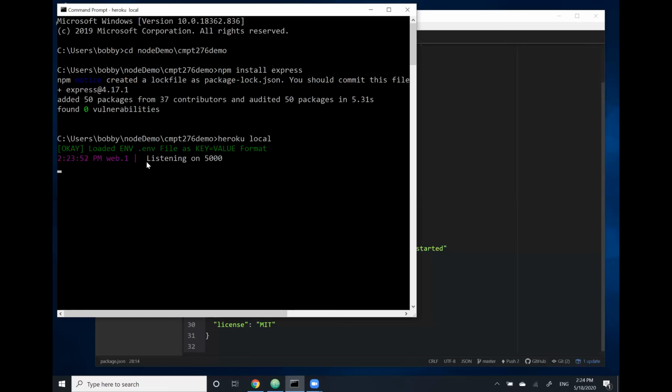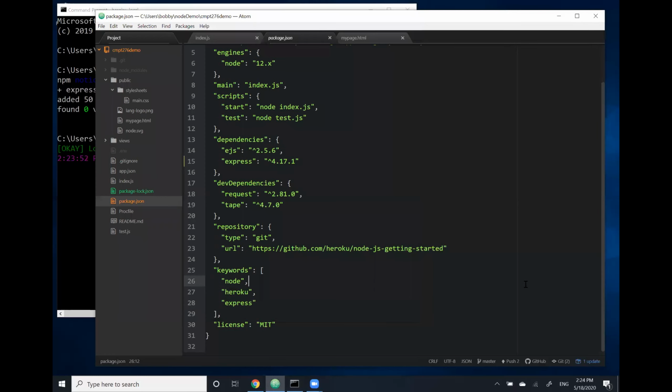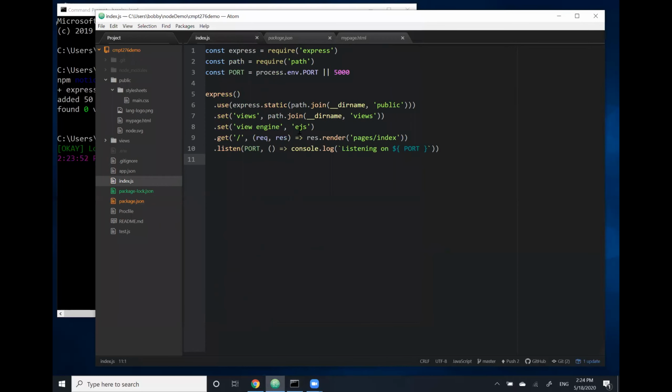Now it says we're listening on port 5000. And this is basically what we did in our code. In our code, one of the things that we specified was that our port is either found in the environment variable, or we're going to make it 5000. So what this allows it to do is, if it was pushed onto the server, we can run the same code, but we can actually listen for different ports.